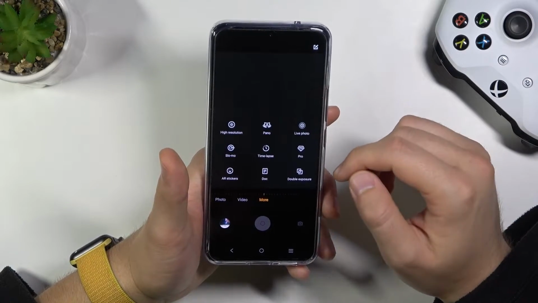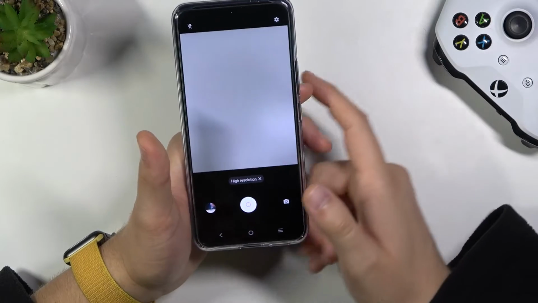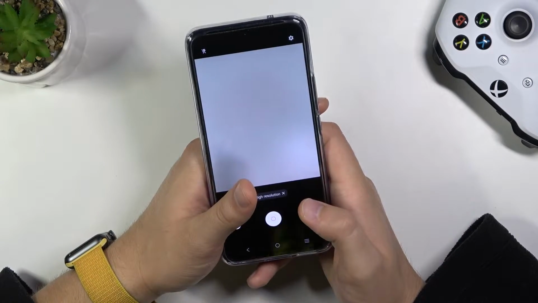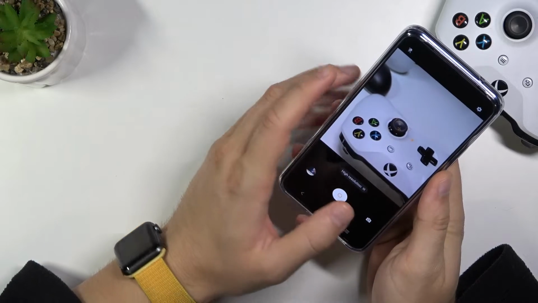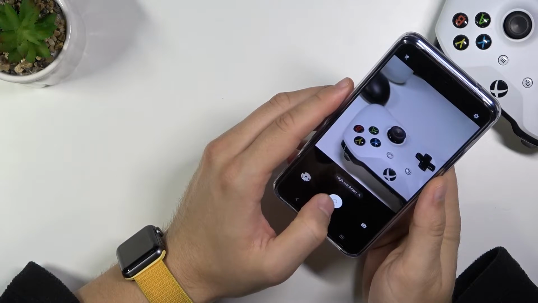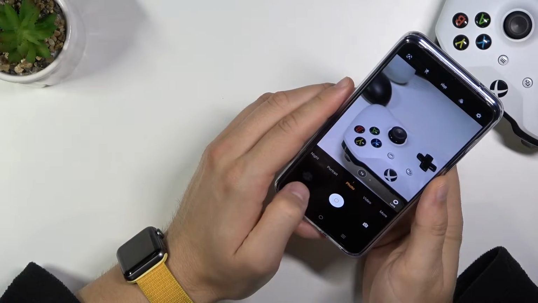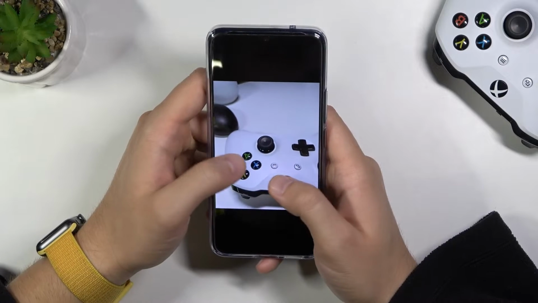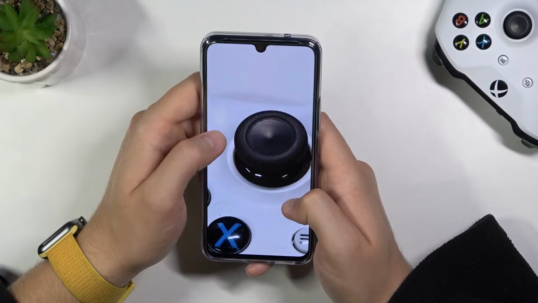In the more modes we can also find the high resolution mode, so take a look right now. It's 64 megapixel and I will show you the difference. I'm going to take a photo of this gamepad with this 64 megapixel mode and then without this mode. Okay, so this one was taken without the high pixel mode. It looks like that. Not bad, right?